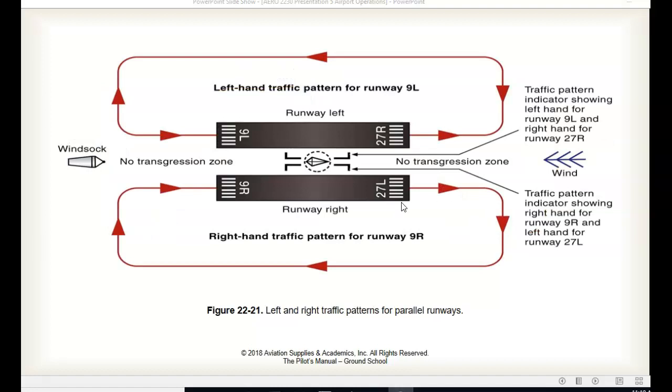Runways typically are designated with right traffic, which is non-standard, because of obstructions, also because of potential conflicts with traffic on another close by runway. In this illustration, you've got two parallel runways, and because of that, the traffic pattern is left-hand on runway 9 left and right-hand on runway 9 right.